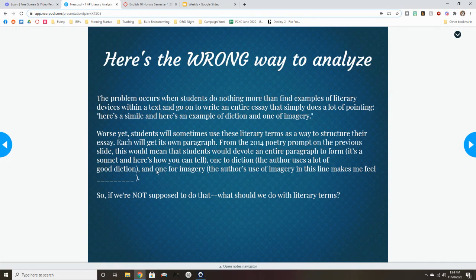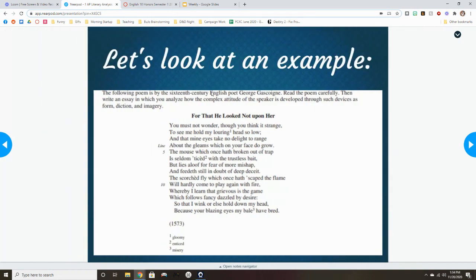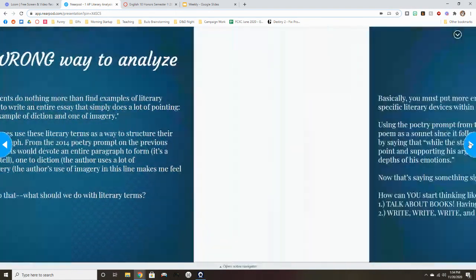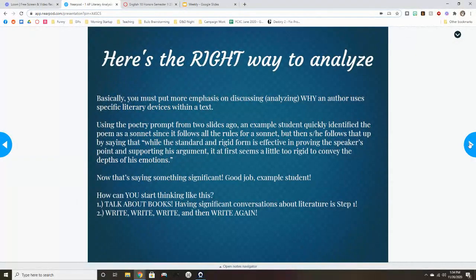And then they would do one paragraph for imagery. Oh, the author's use of imagery in this line makes me feel blank. Okay, that's not what we are supposed to do. And I get why you would. We are kind of trained in the first few years of English essay writing to look at things like a list of three and go, oh, they want each to be a body paragraph. But you're beyond that now. You've left that behind. That's for everybody else. It's not for you.